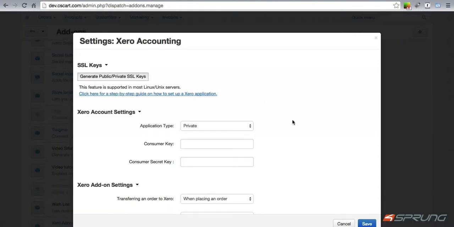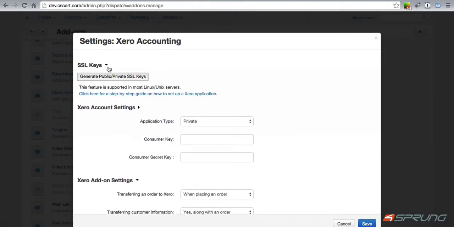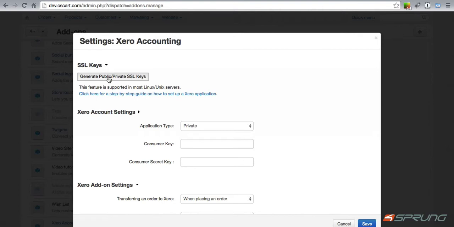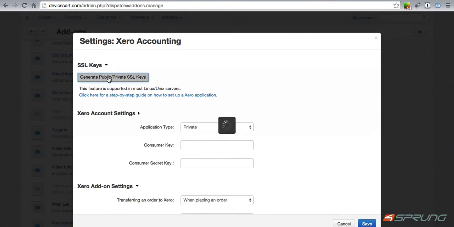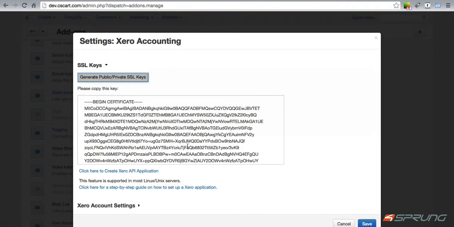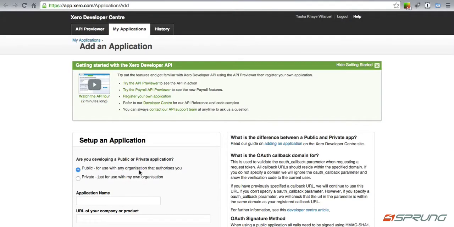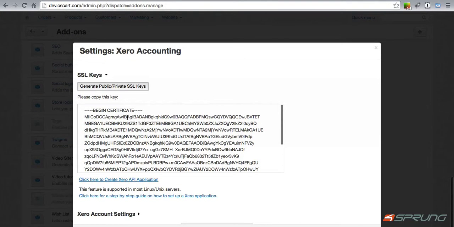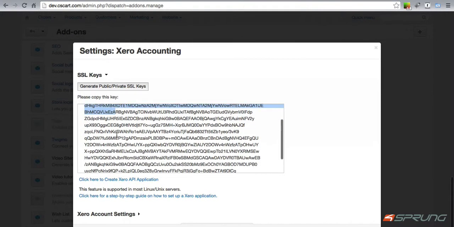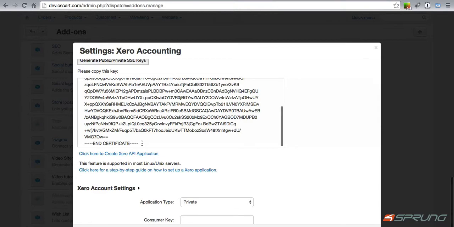Now back to your cart, just click on the Generate Public-Private SSL Keys button. Then it will give you the key. Click on the Create Xero API application link. This is where we're going to add the application. So make sure you copy the keys. It starts with Begin Certificate up to End Certificate.